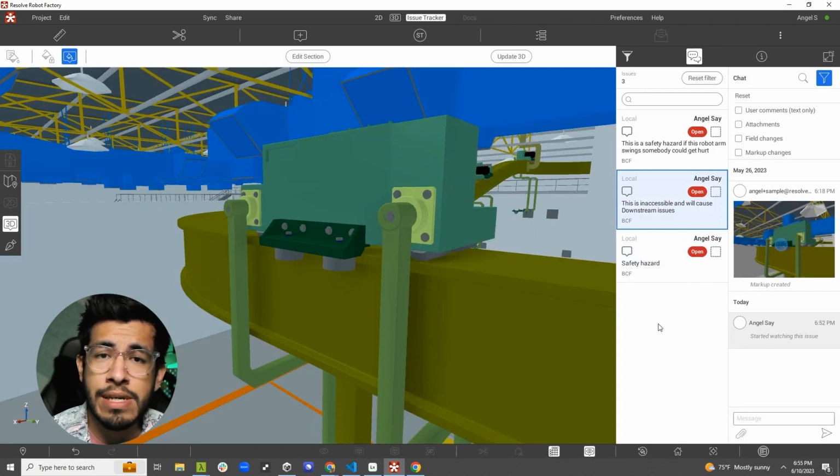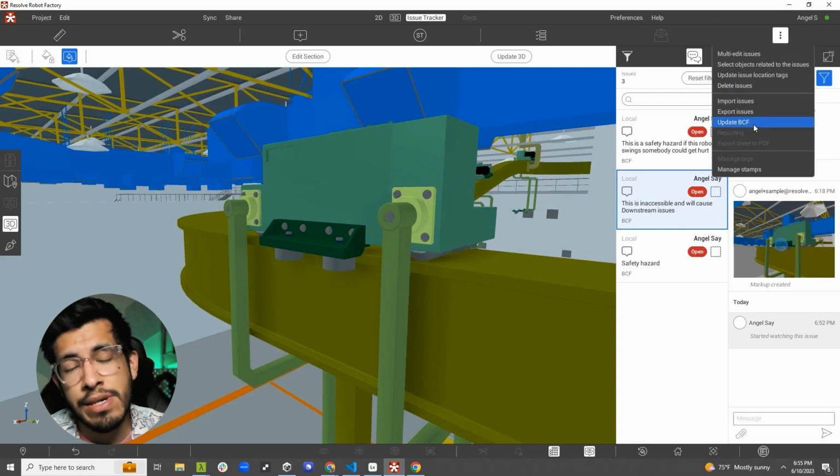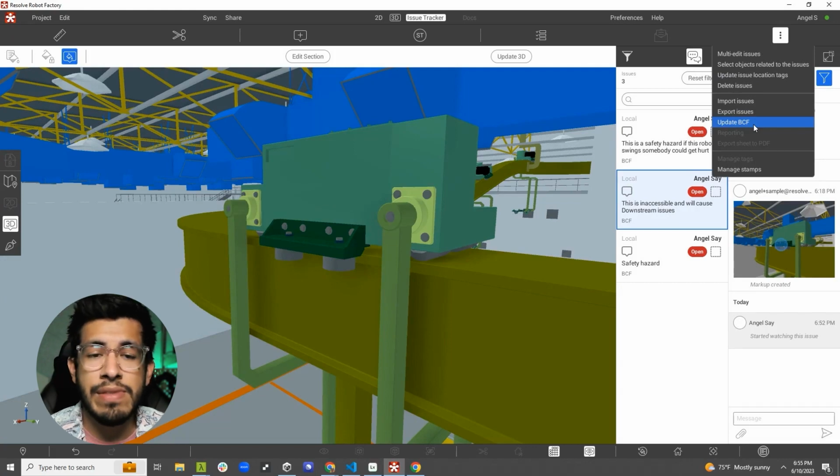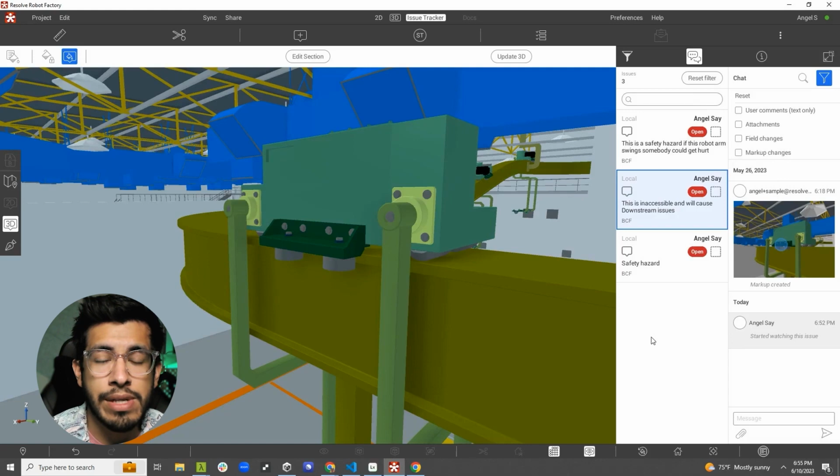One cool feature about Revizto and the workflow with Resolve is if I make new annotations or I edit the text of certain annotations, I can come back in here, click Update BCF. That will allow me to import an updated version of the BCF and then update all of the comments accordingly.